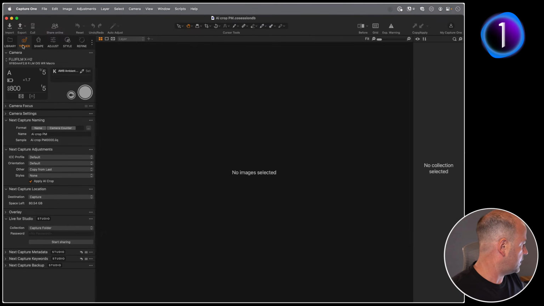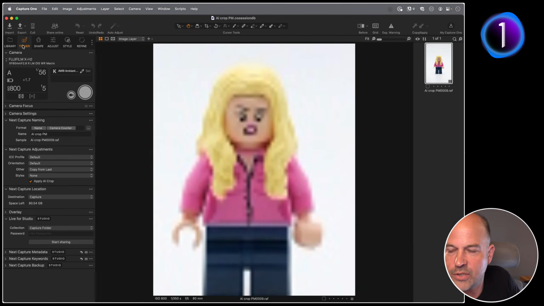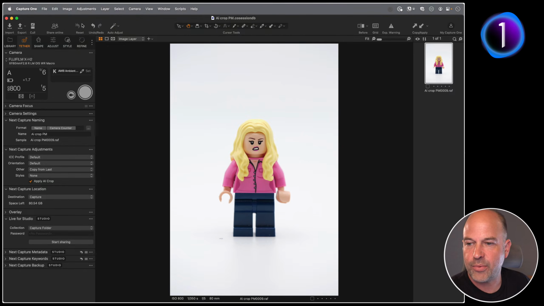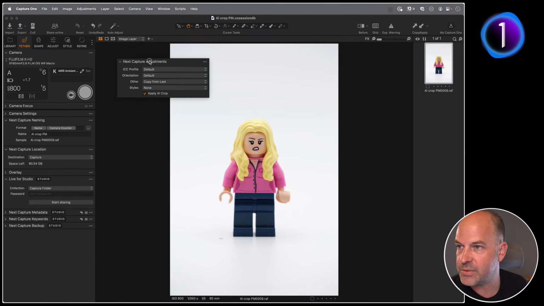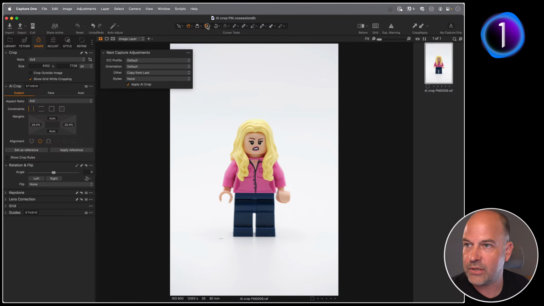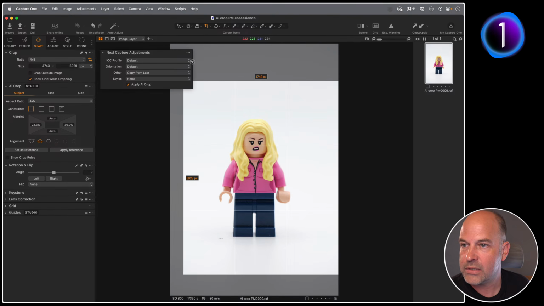So we've got our camera connected. Let's just take a quick shot. I just want to make sure I don't have any existing crops hanging around on this picture. Yes, I do. So let's reset all of that. So we've got our shot, and let's say we want to set up some specific rules and then have that work as we shoot tethered. So the first thing we need to do is make sure we've got this tool visible, and we're going to set up our crop.